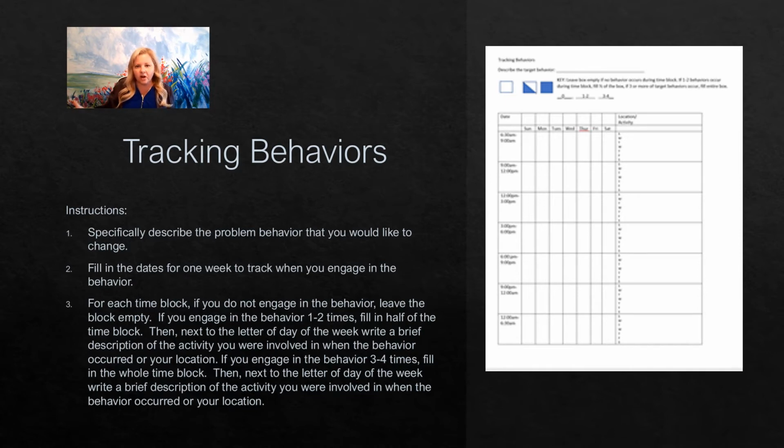Then on the far column, you'll see that there's the first letter of each day of the week. And next to that, if I engage in a behavior on that chart, I'm going to put next to that where I was and what activity was occurring when I was engaging in this behavior of speeding. So I might say that I was late for work, or I was on the 5 freeway, or I was on the 15 freeway. I'm going to give a little bit of detail, some specificity there.